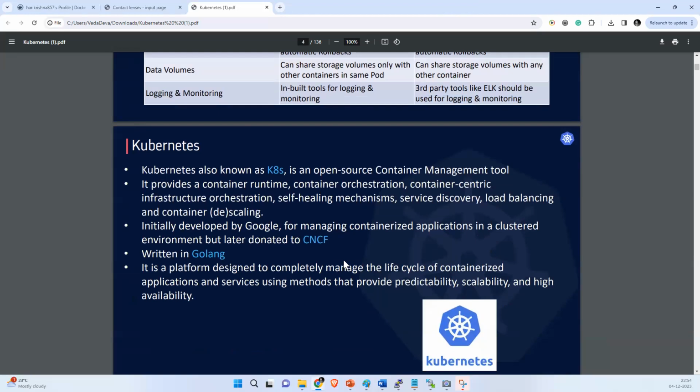So what is Kubernetes? Kubernetes is also known as K8S. Count the letters between K and S: 1, 2, 3, 4, 5, 6, 7, 8. So that's the reason it is called K8S. Kubernetes is also called K8S.